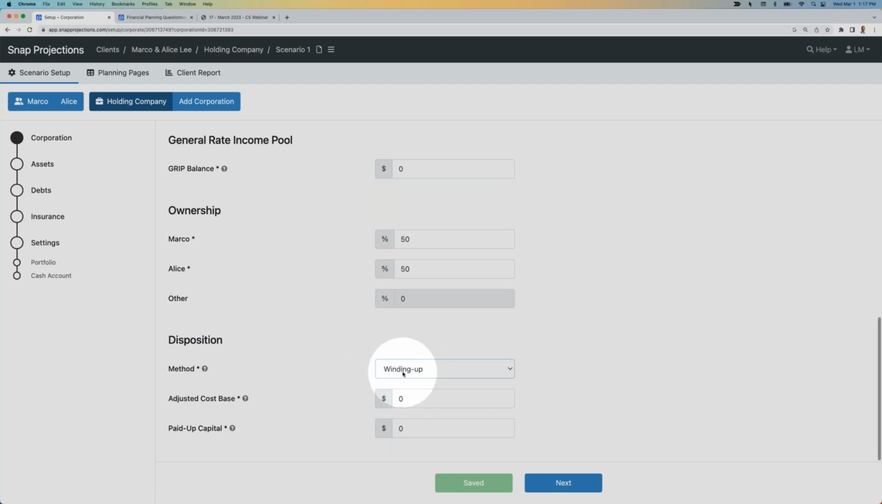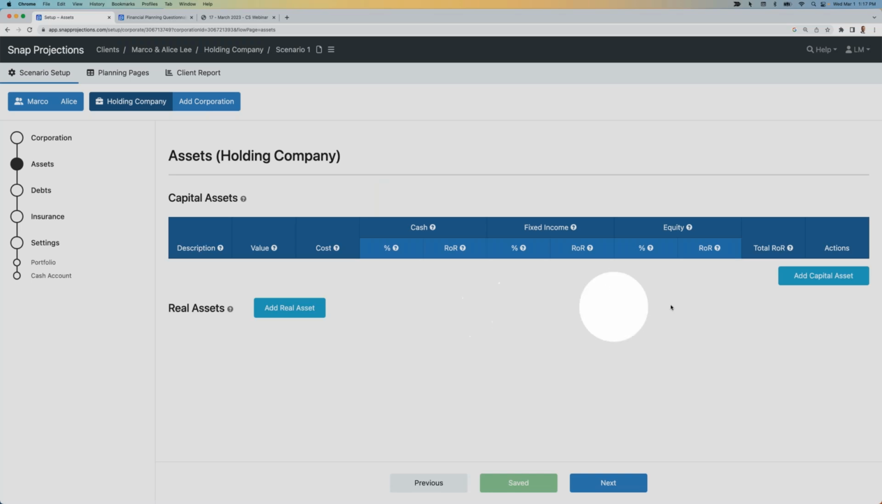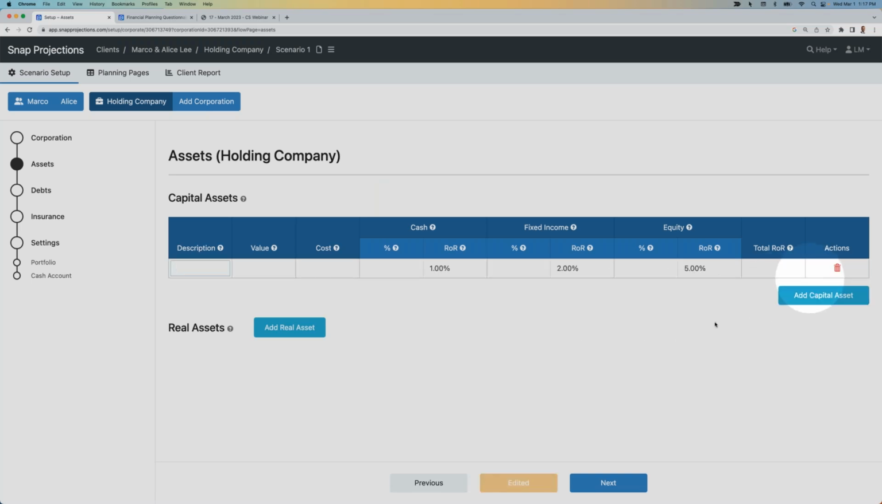We'll also go through an estate calculation in detail as we finish up this plan, but for now, we'll move on to the assets page and input the existing investments for the holding company. So we'll click Add Capital Asset, we'll add investments, current value of $2 million, and an original cost base of $1.75 million.